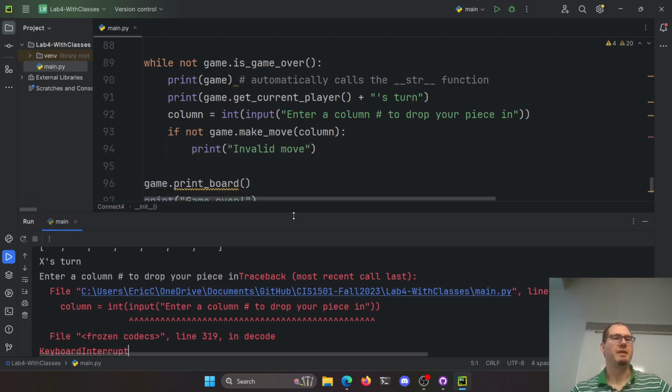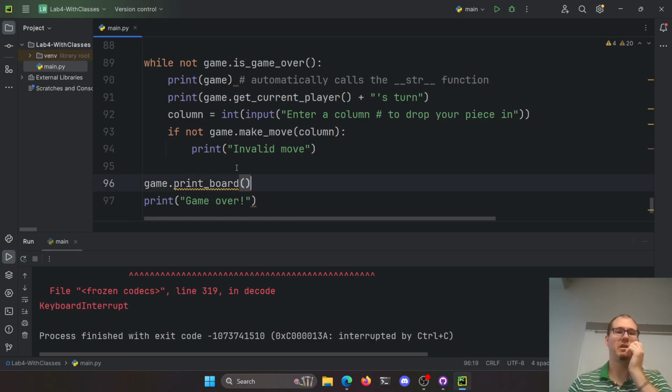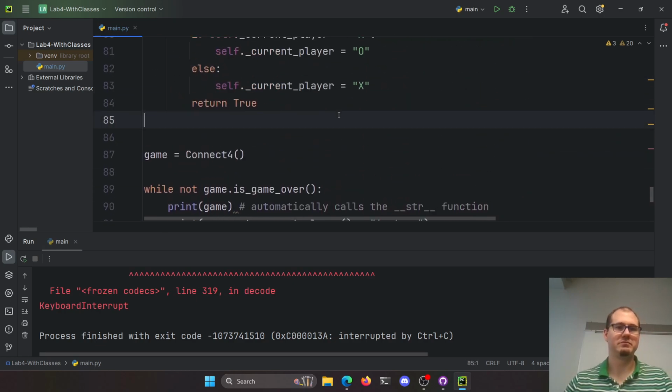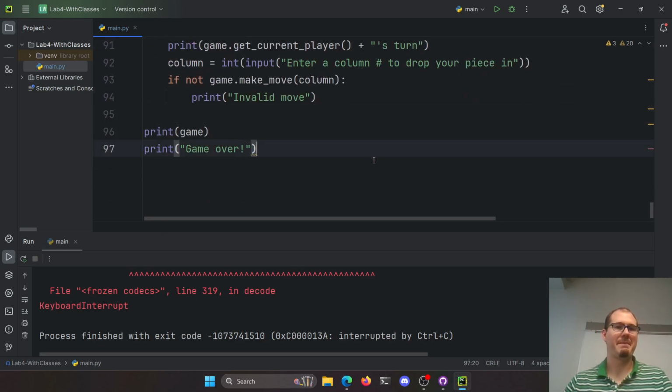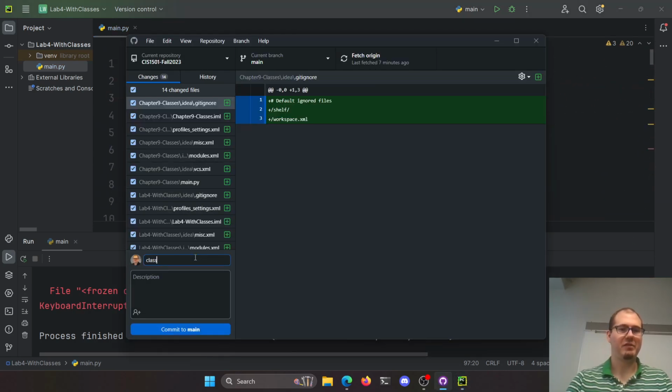So we've encapsulated all the details here. We've given you public functions to use, the abstract way to interact with it, taking away all the details. Oops, we don't want print, sorry. Print game. There we go. Okay. Pretty exciting stuff.